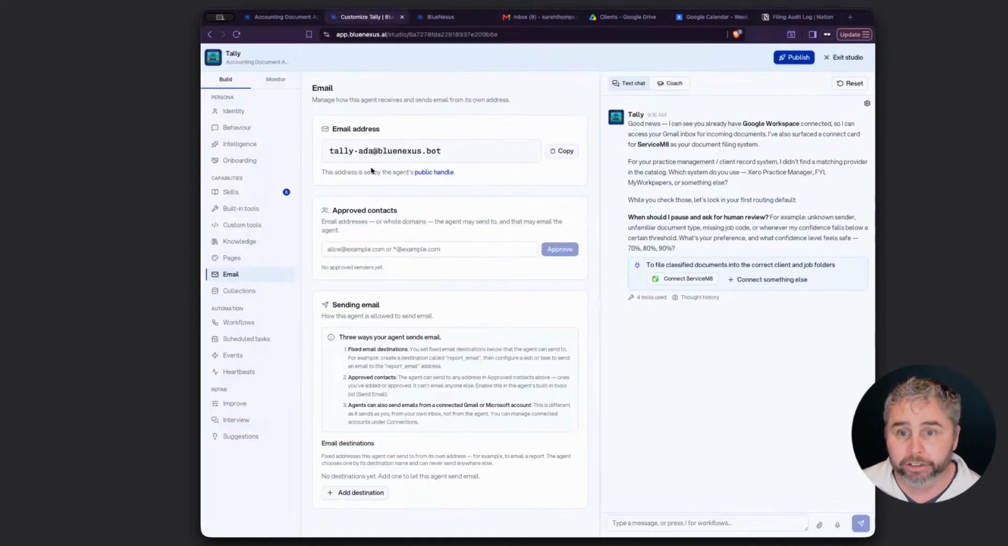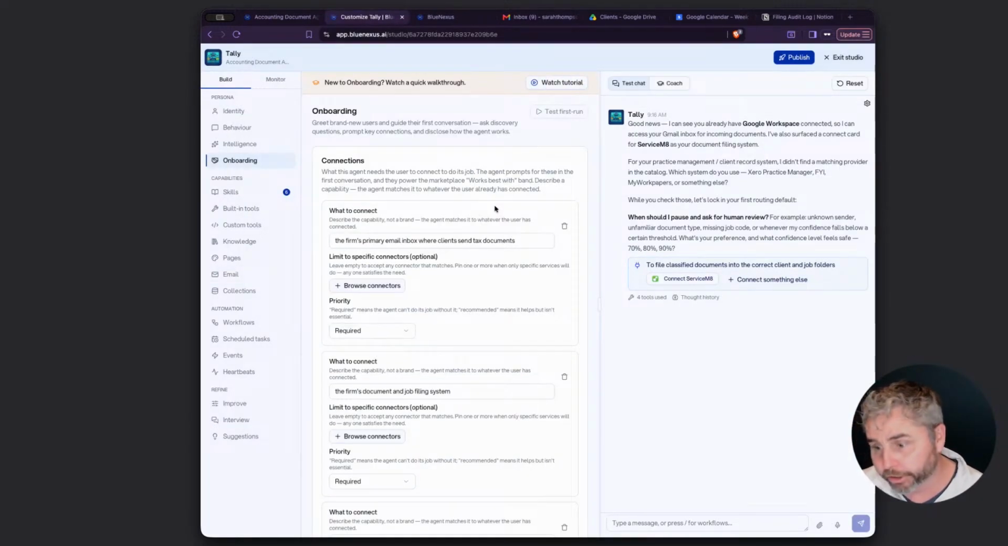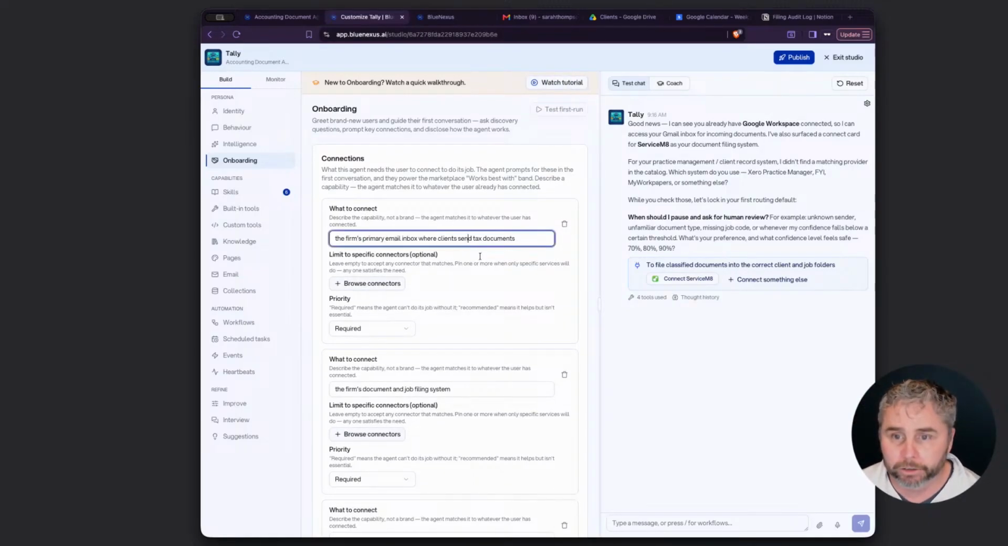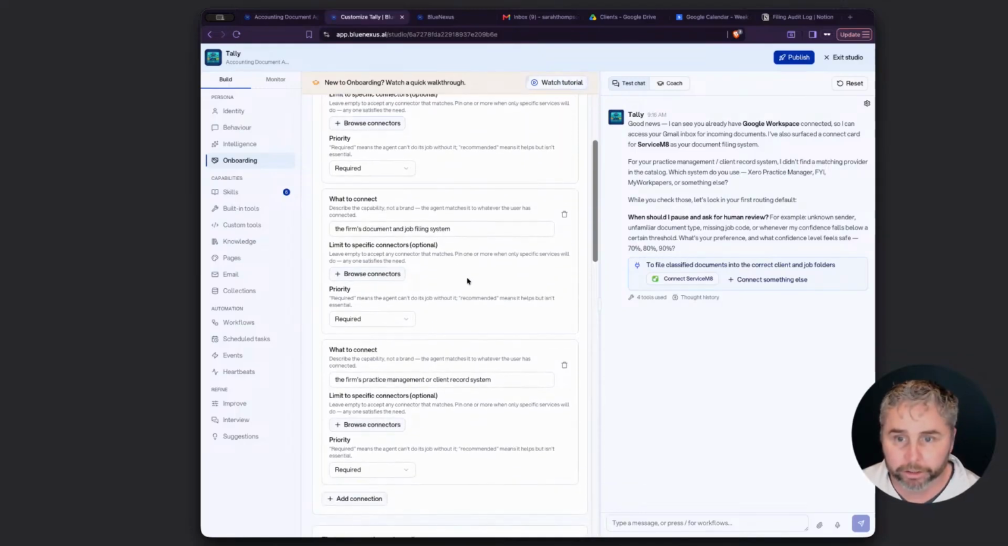For this demo, the agent actually has its own email address. The onboarding in this context is an accounting firm that's using this agent for the first time, and they need to connect their things, tell the agent important information. It's asking to connect your email account that's going to receive the documents, connect to the document or job filing system where stuff's going to be stored.